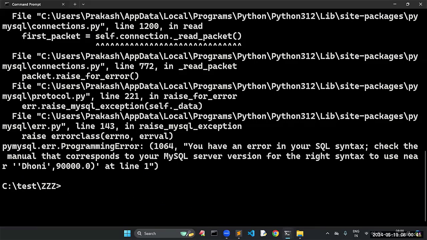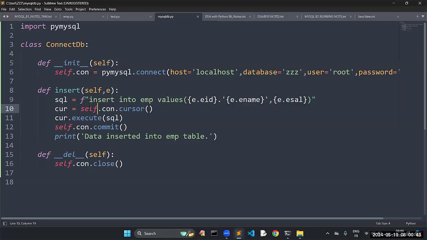Let me check that query. Insert into employee values. Here there is one parenthesis. Is that parenthesis closed properly? Yes, everything is correct. I think it should be a comma after e.id, and after the second one also a comma. Yes, because this is one value and this is another value. The values are separated by commas. A small mistake we have done.